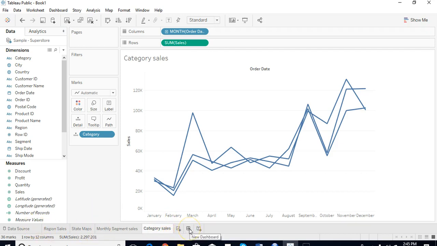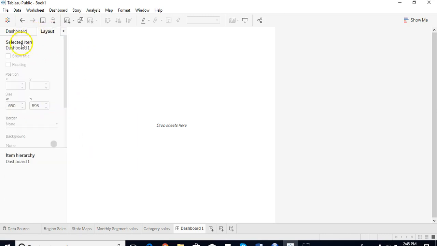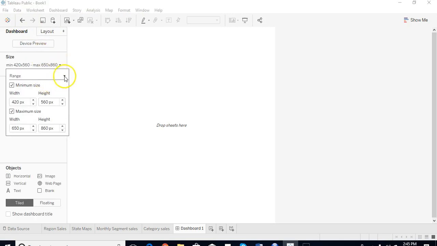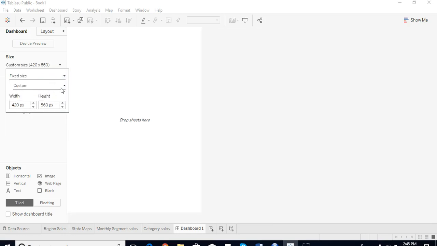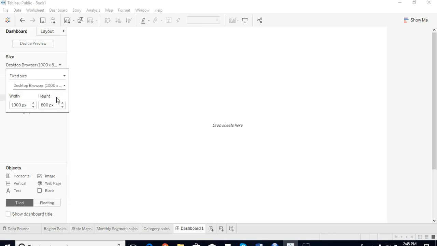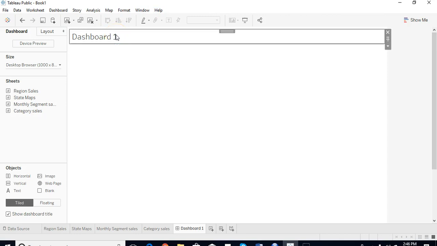So you can see this icon over here. Just click on that new dashboard and you can see all the sheets which we have created are displayed in the sheet regions. You can change the layout, you can change the size of this layout, you can just make it as a fixed sheet, and I'm going to use desktop browser. Okay, now here is a small title showing show dashboard title. Let us enable it. Okay, so you can see that the dashboard one has been created.